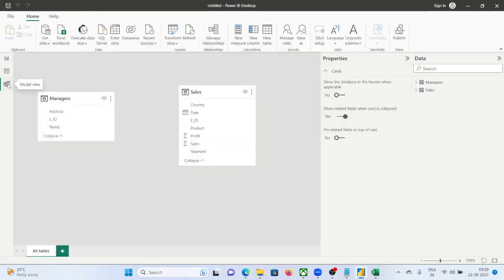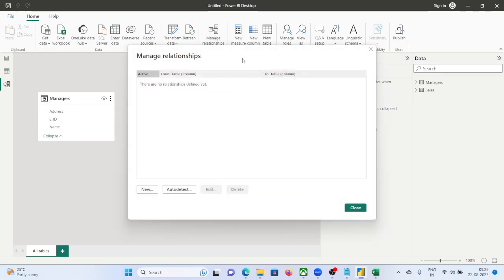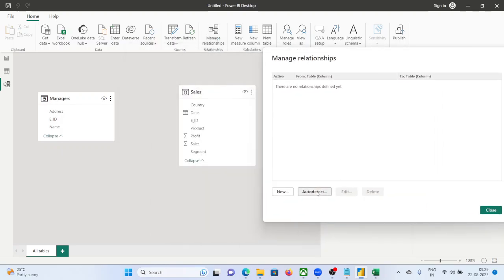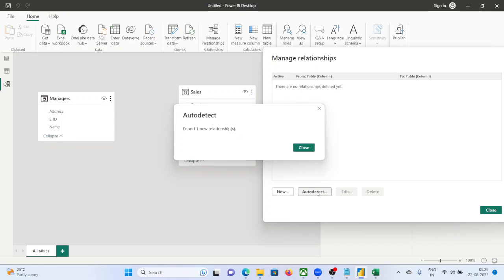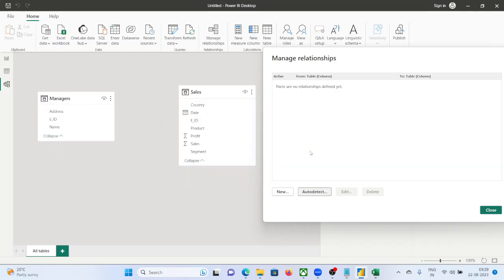If I go here, now here it is EID, here it is also EID. I hope it will automatically detect now. Let's try auto detect. Found one relationship. So previously it was unable to find, but now it is able to find. Close. So it is sales EID and manager EID. Got it?